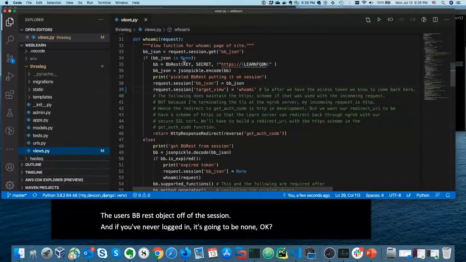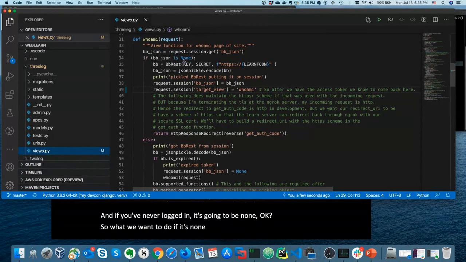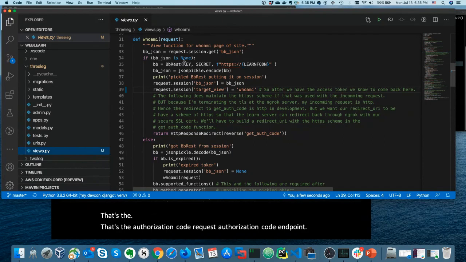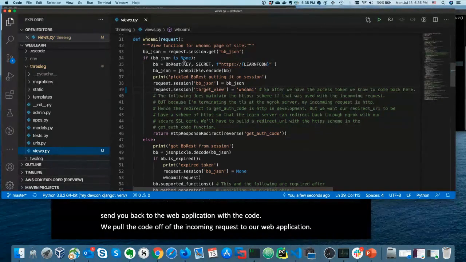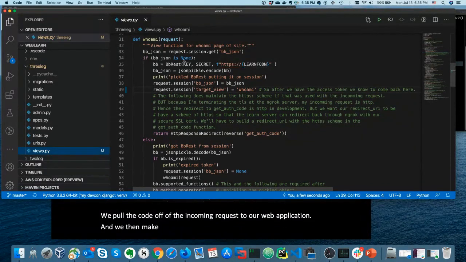Okay. So what we want to do if it's none is send you to Learn to get logged in. That's the authorization code request, the authorization code endpoint, and you'll log in at the authorization code endpoint, and then Learn will send you back to the web application with a code. We pull the code off of the incoming request to our web application, and we then make a request to the token endpoint with that code to get an access token. So that's the code we're going to walk through right now.